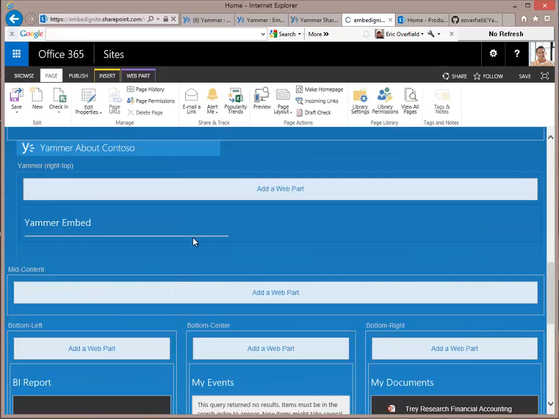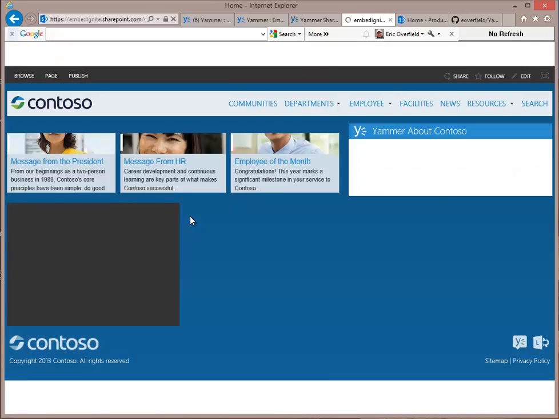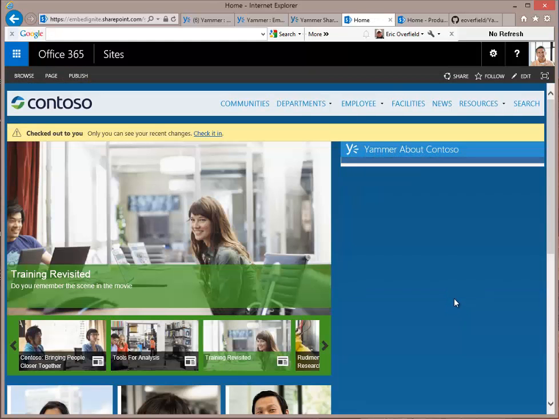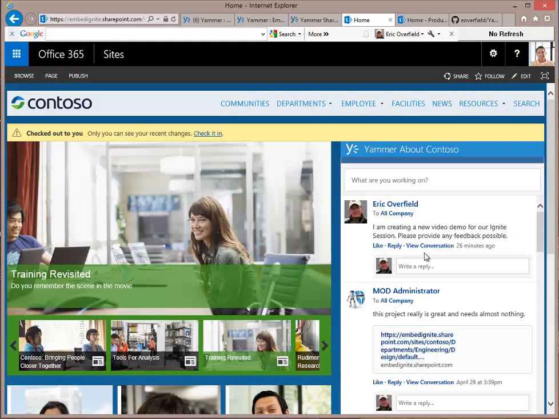But what was nice here was I had to do no copy and pasting. All I needed to do was go in and edit my page, drop in the app part that I wanted, and provide my feed, which could also be preset. You already know your canonical URL.